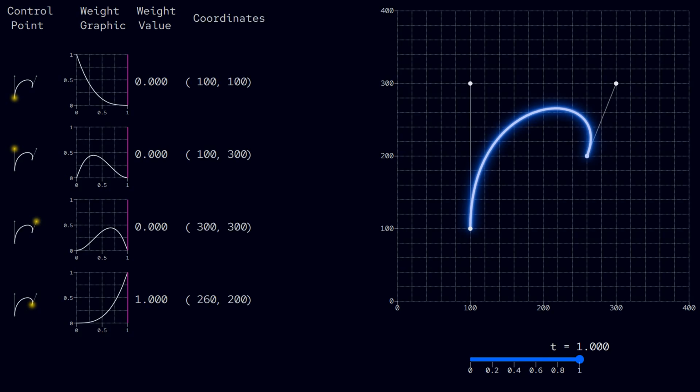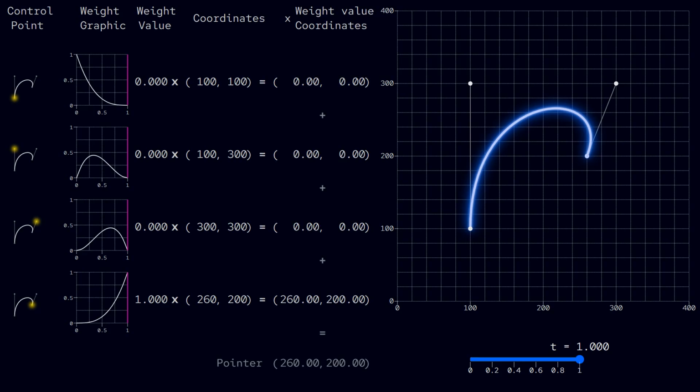Now the asteroid is obviously the pointer and its trajectory is a curve. The pointer draws the curve, so how do we know the position of the pointer at any moment? Well, if you know how to multiply and add, you're almost there. For each point, we multiply the weight by the coordinates. We all add it up and we get the coordinates of the pointer. That's it.